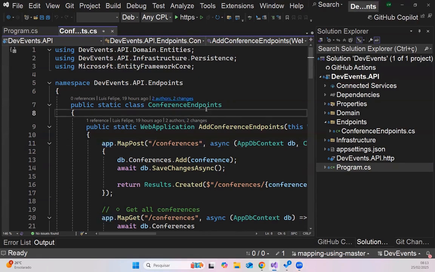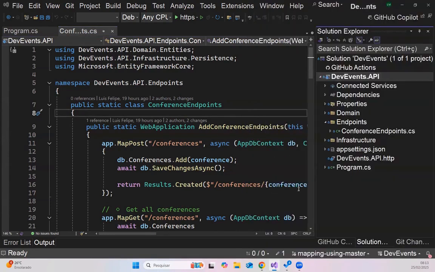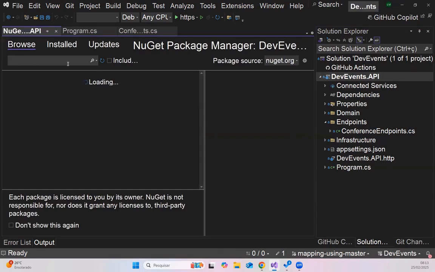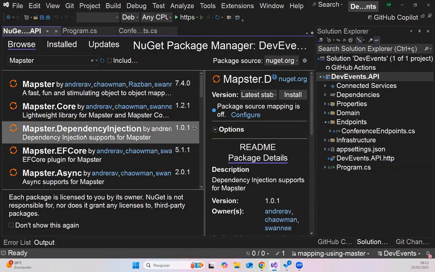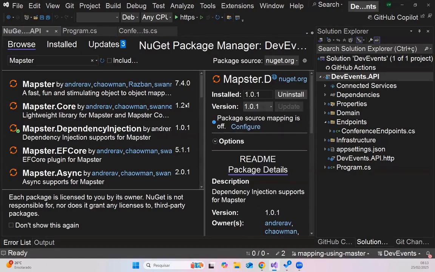So, starting here, we have our application. Let's first start by installing the package. Right-click, Manage NuGet packages. And let's search for the Mapster library here. Let's install the Mapster dependency injection library. Installing the library here. And after that, we'll identify an opportunity to perform mapping. The objects in our application are already created here.